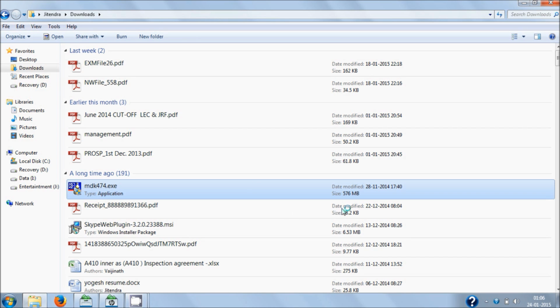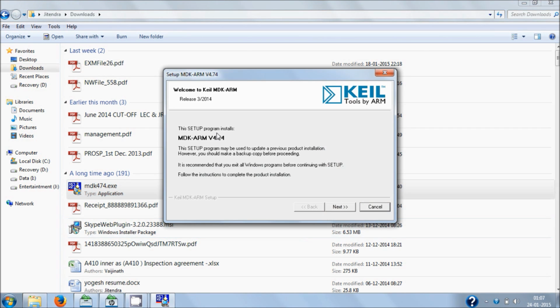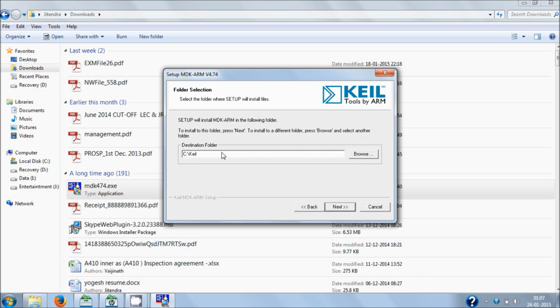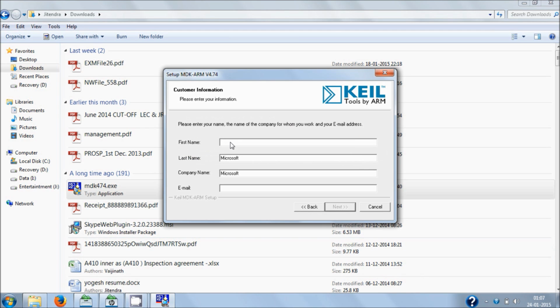It will take a while because the software is a little bit heavy, and that's why it will take a while. And you can see now this window will pop up, so hit on yes. And then click on next, check this mark, and then hit on next. If you're happy with this location, then click on next. You have to fill in a few details.